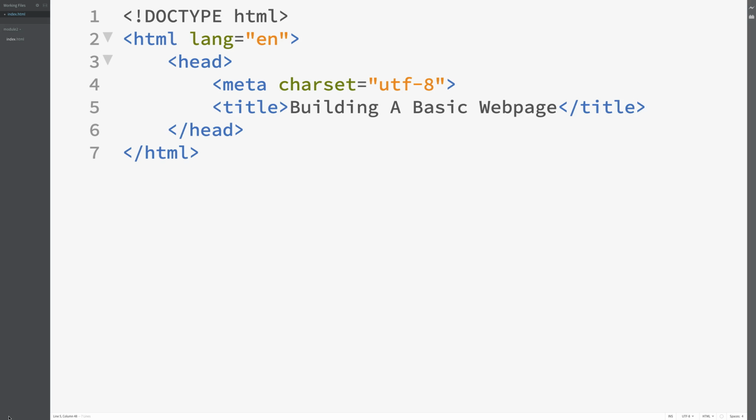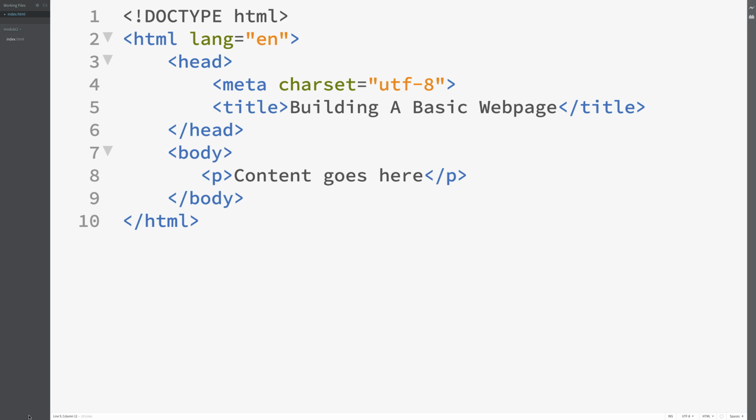After the meta element, I will add the title element. The title element content will appear in the browser tab or at the top of the browser window. Where it appears all depends on the browser. After the head element, I create the body element, which will contain all the elements used to create this web page. For this example, I will enter a paragraph element.